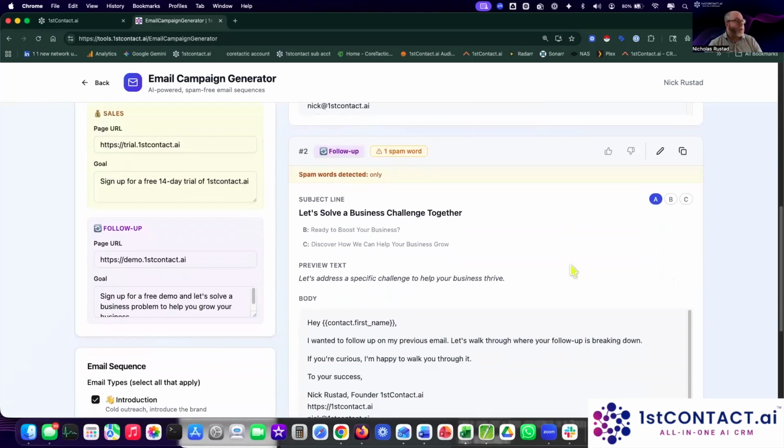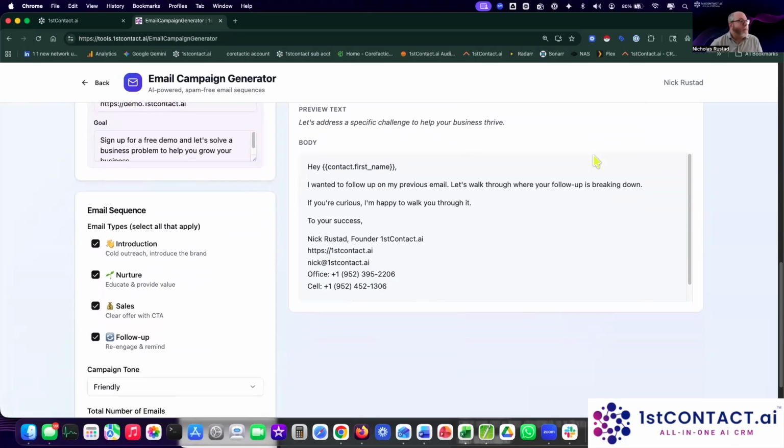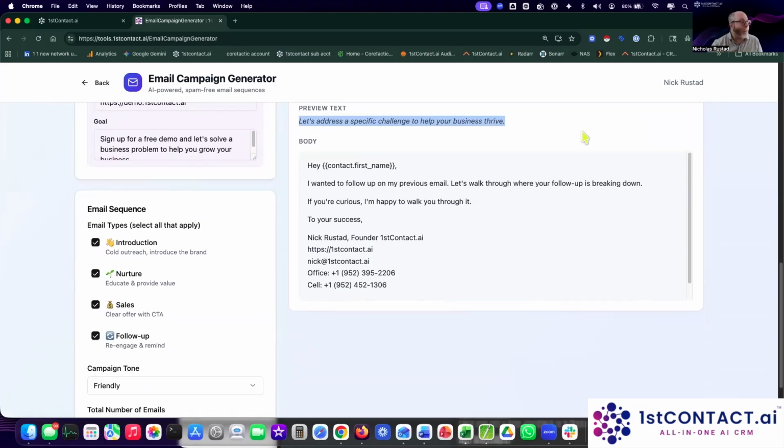And let's go look at this next one here. Okay, let's solve business challenges together. I love that. I love solving business problems. Okay, it also gives you the preview text. This is used if you have, a lot of people have Outlook and they set it up so that they get the subject and then like the first line or 2 when they're looking in their inbox. So that's kind of nice.